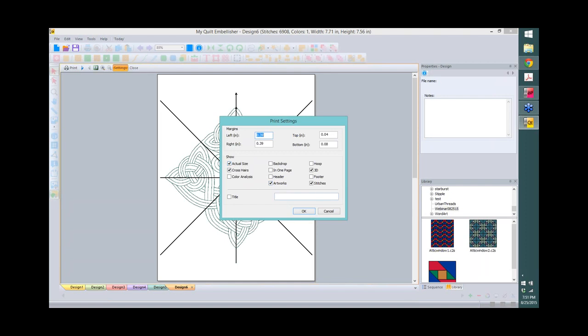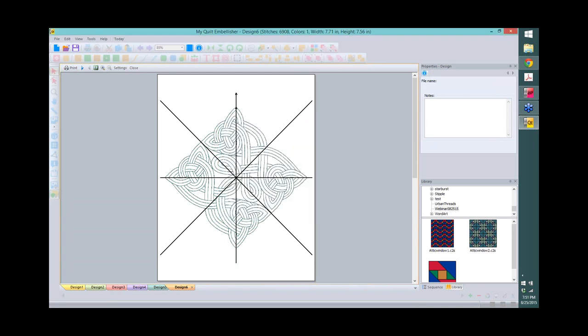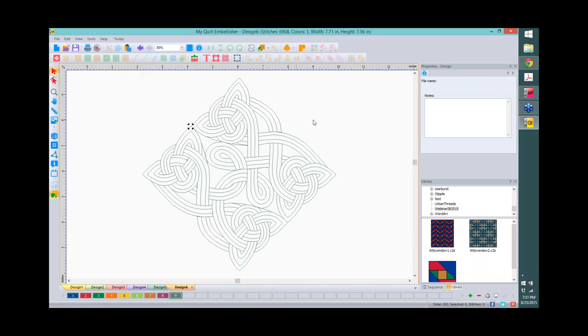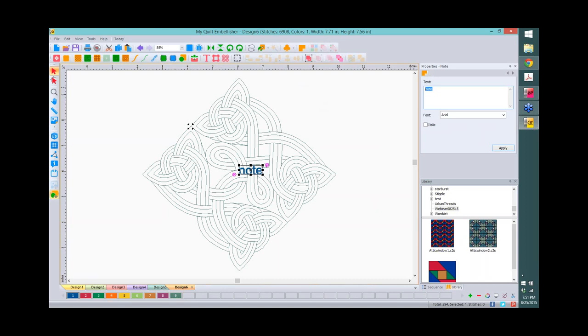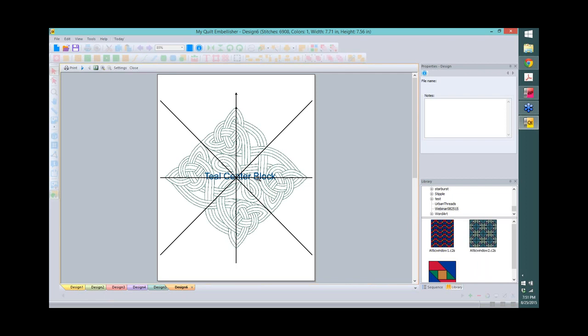If I had artworks in there, I could do it 3D, stitches, those are the parameters that I've selected for this, and then I would print it. I could also, let's go back a step, take it off of the print function. One of the things that has been added to the software that I just love are the notes. I can put a note on here. So I can type here on my note, this is the teal center block, and apply that. And then I'll just move it over here. The note is simply artwork. Now, when I go to print that template, I select it, and it prints right there on the template for me, so I don't get confused as to what design goes where.